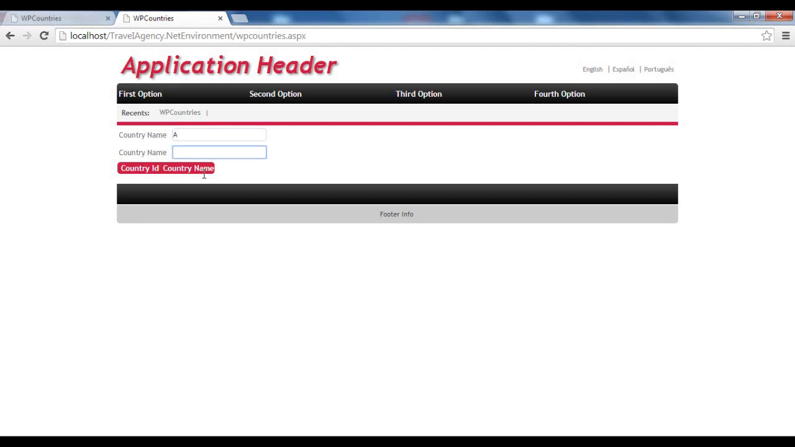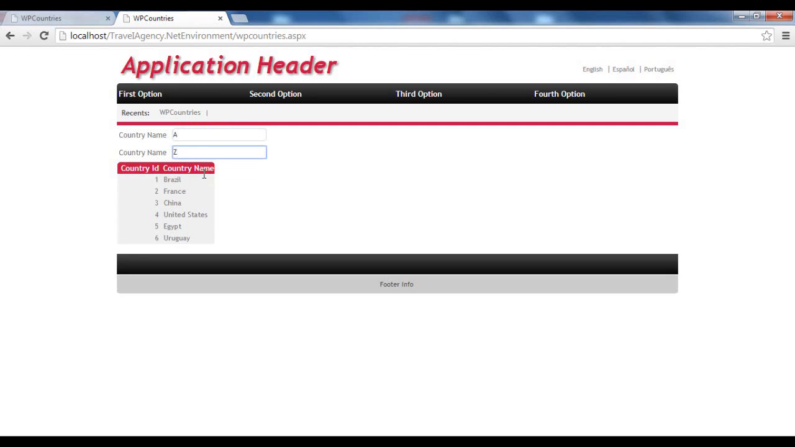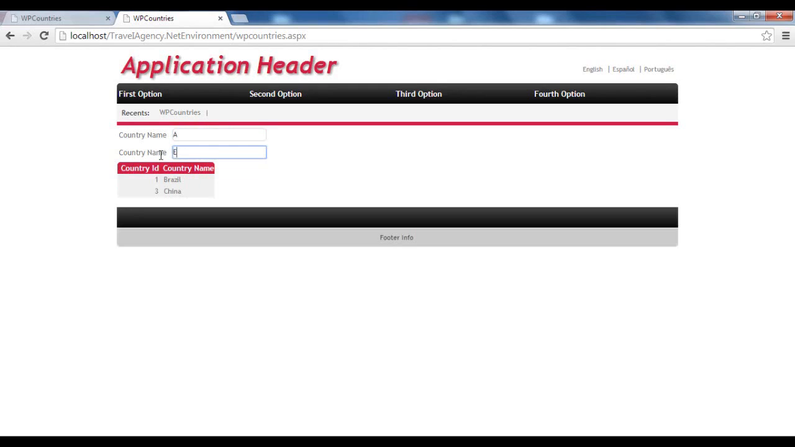And then insert from A to Z, and we will see that all the countries we've stored are loaded on the grid. Now let's try with A to E, and we will see that fewer countries are loaded. France is no longer loaded, and nor are Uruguay, or the United States, or others.